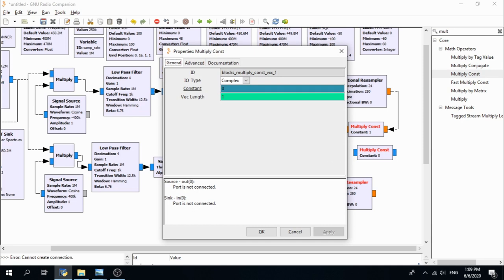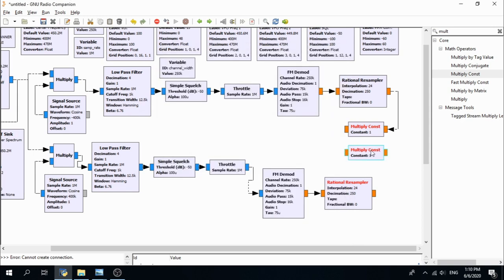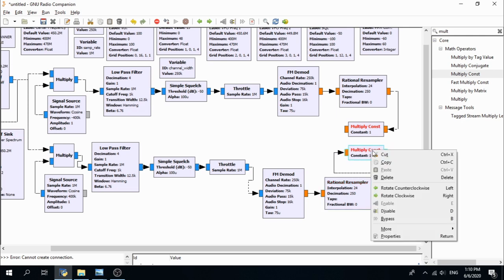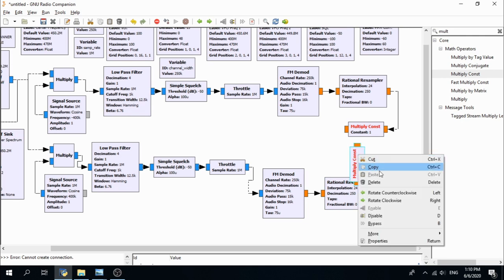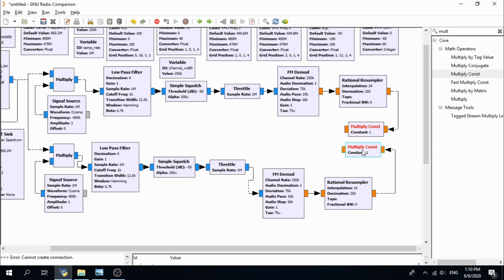Okay, now let's change the IO type to float and the constant, let's make it volume 100, like this. Okay. Now let's connect the VFO area here down from the output of the rational reassembler to the input of the multiply const. Okay, now let's flip this block, rotate counterclockwise, another rotate counterclockwise. So let's put it like this here. It looks good.